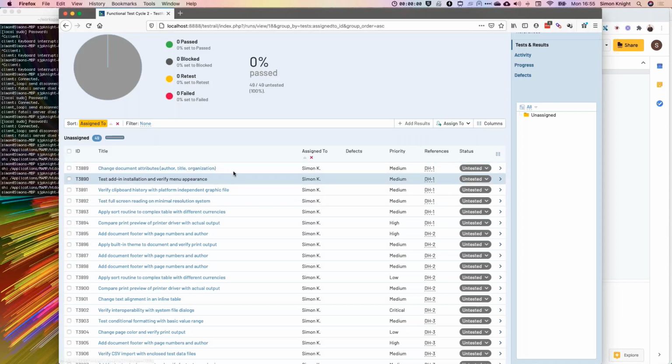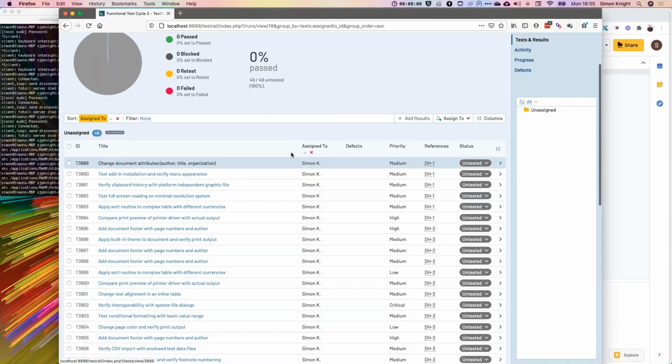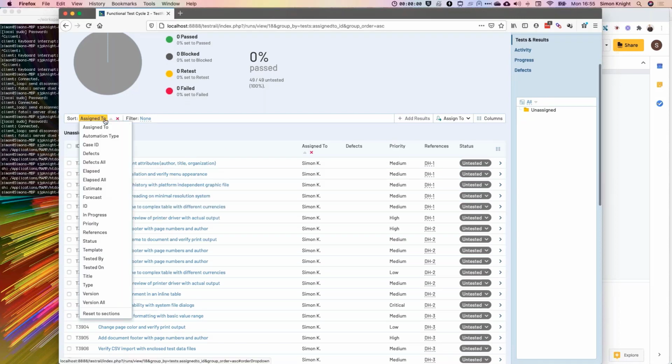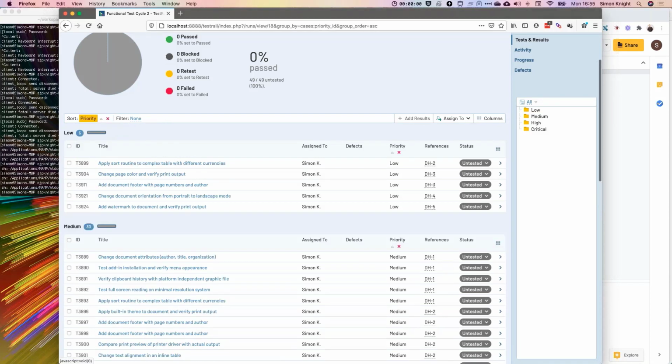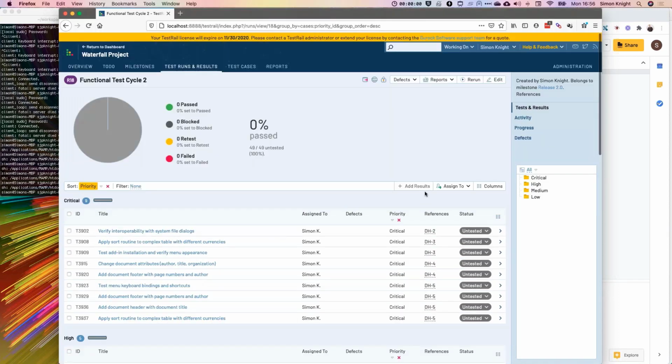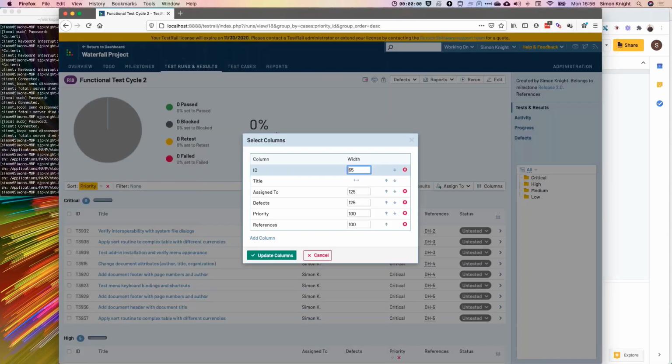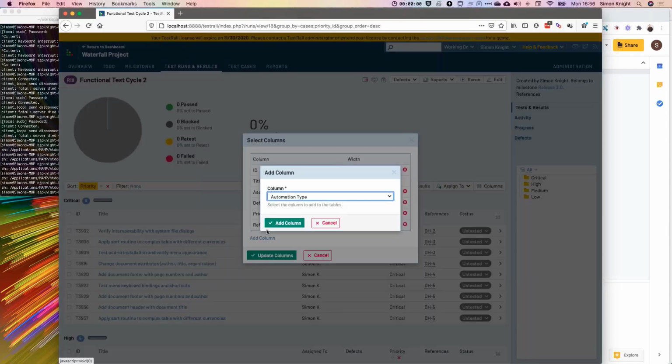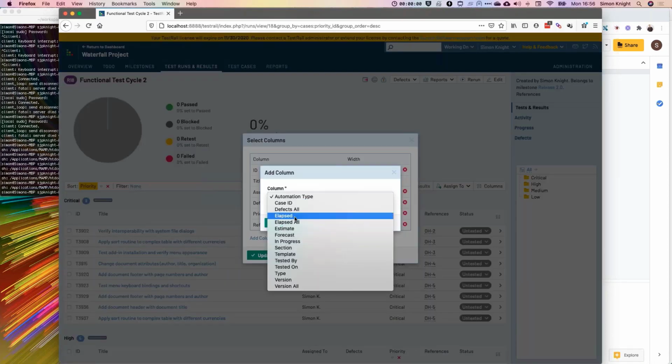So from a planning perspective, just looking at these views is going to give you a goodish amount of information about what your testing plan actually looks like. And obviously you can organize this in various different ways. As I mentioned several times, I'm a big fan of prioritizing my testing for obvious reasons. But you can add different columns, so you can display the data that you want to see in this view.